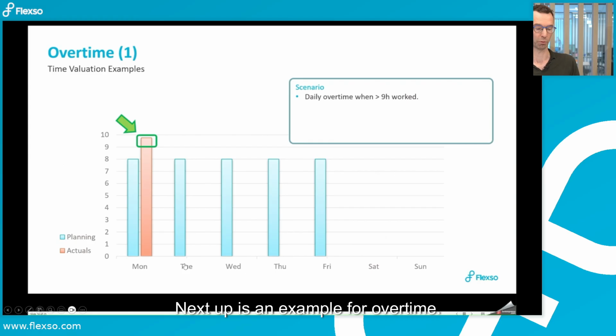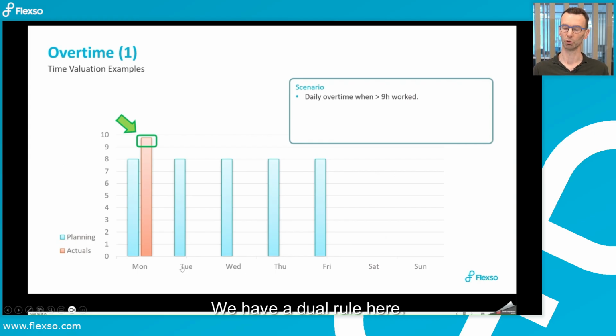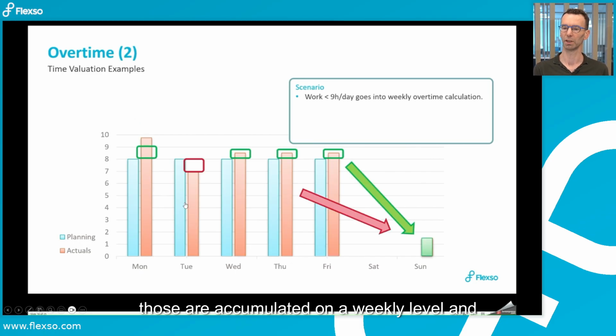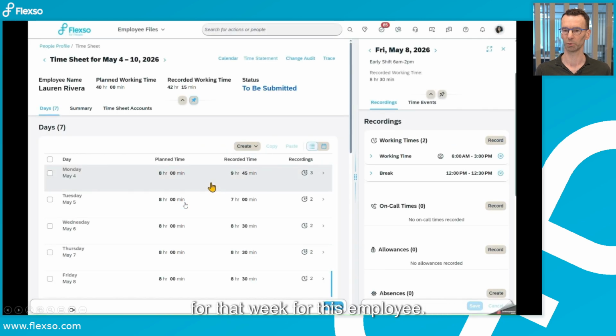Next up is an example for overtime. We have a dual rule here. On the one hand, all the hours worked above 9 hours per day are always paid out as overtime regardless of what happens in the rest of the week. And then all the hours below 9 hours per day, those are accumulated on a weekly level and set off against the standard working time for that week for this employee.